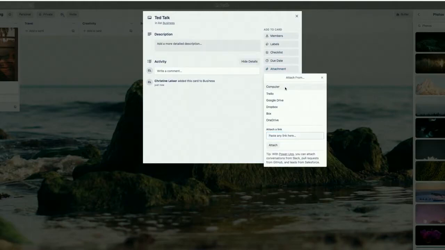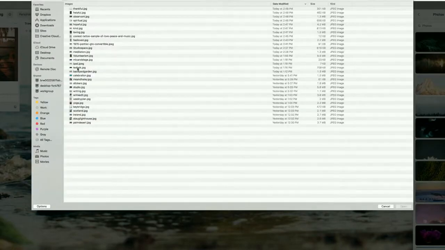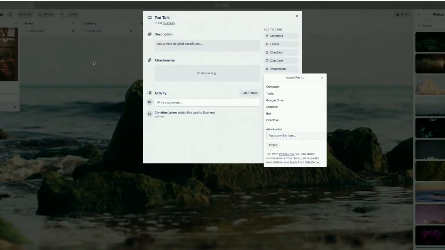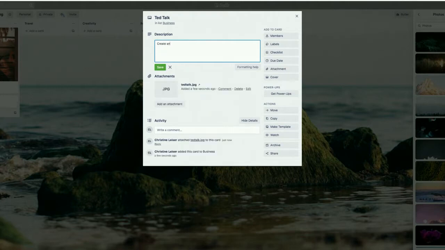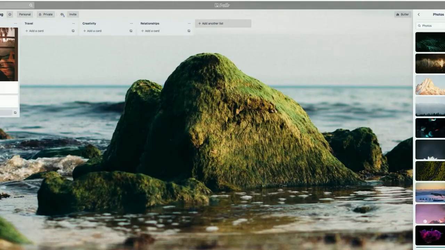We're going to choose our imagery. Now this I actually took from Google Images, but I'm not using it in a way that's going to have a copyright issue. So I want to create and deliver a TED Talk. Okay. Things are uploading a little bit slowly today.